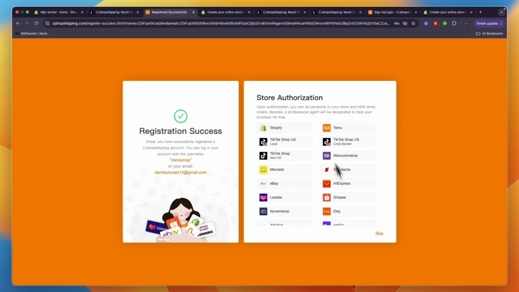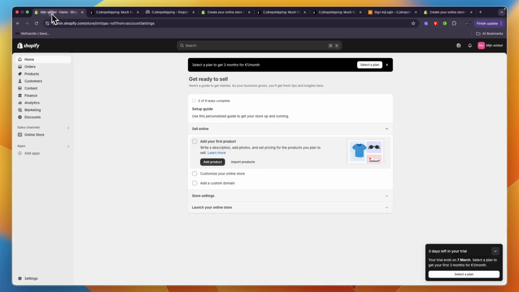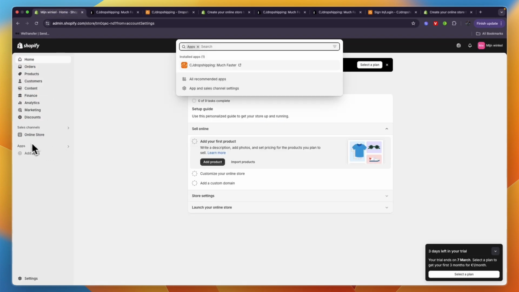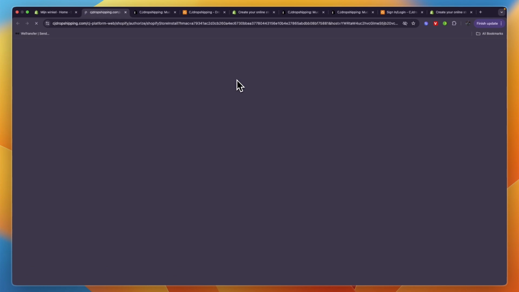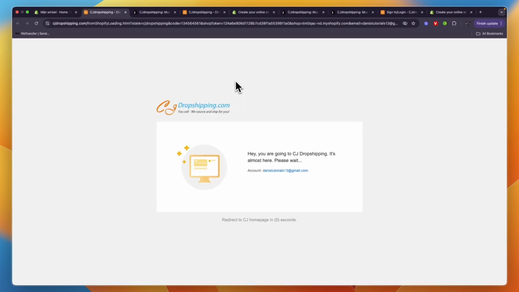And now basically when you get to your CJ Dropshipping dashboard, what you can do is go back to Shopify. And since the app is already installed, just go to apps here and then click CJ Dropshipping. And now it's going to redirect you to CJ Dropshipping, and if you have a tab open where you're signed in, then from there it is just going to connect to Shopify.